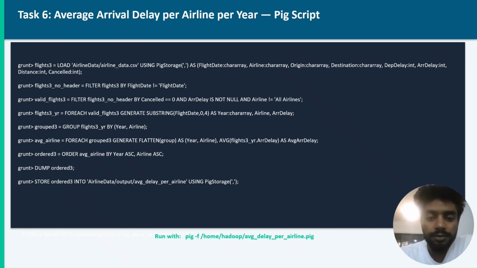Thank you, Kaushik. I wrote the Pig script for task 6, which computes the average arrival delay for each airline per year. The script adds an extra filter to exclude rows where the airline field is set to "All Airlines", which is an aggregate row in the dataset. We group by year and airline, calculate the average arrival delay, and order the result alphabetically by airline within each year. The output is stored to HDFS and later downloaded as a CSV for Tableau visualization. I will hand over to Mahirul for the Tableau visualization.